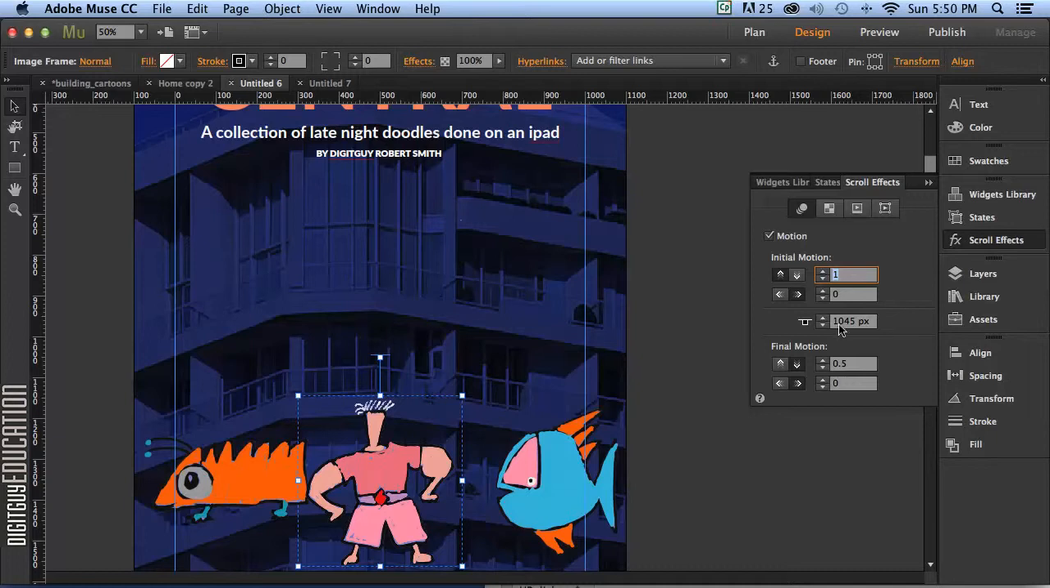But the minute it gets to this point here, or 1045 pixels from the top of the page, which is again this key position here, this will kick in. So that's what they mean by initial motion before this number and final motion after this number. And we'll see what happens here. It just turns around.